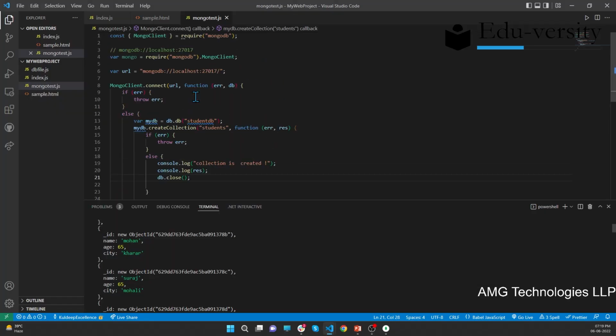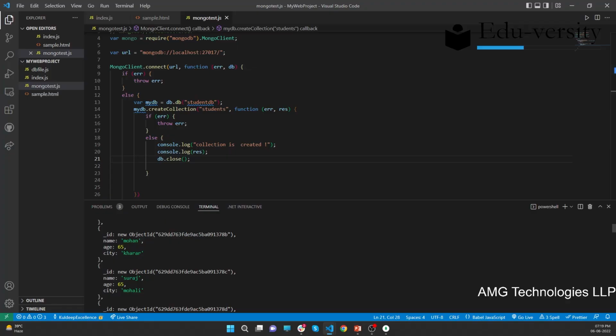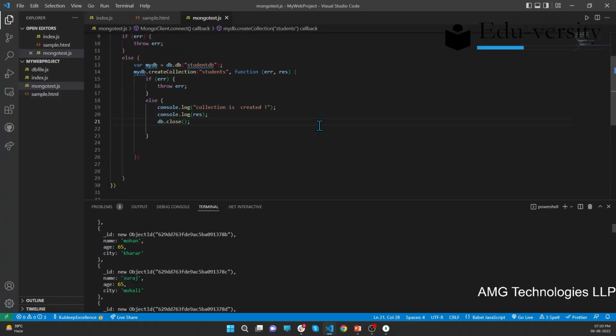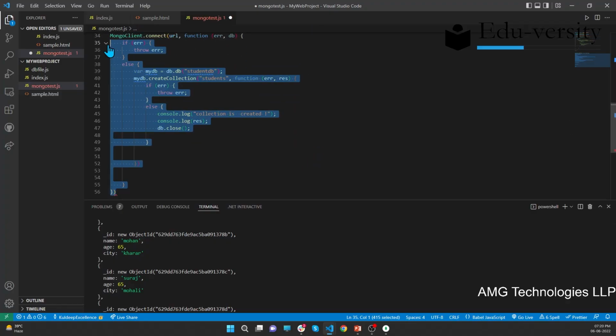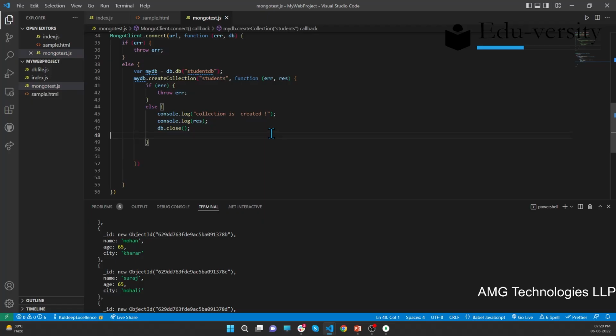Now to insert some data in the collection, we'll use a function insertOne. If you want to insert one record, for that we'll use insertOne, and if you want to insert more than one record, for that you will use insertMany. Now let's do one thing. Let's save the previous code. Now in this student collection we have created a collection, name student, function is error, response.